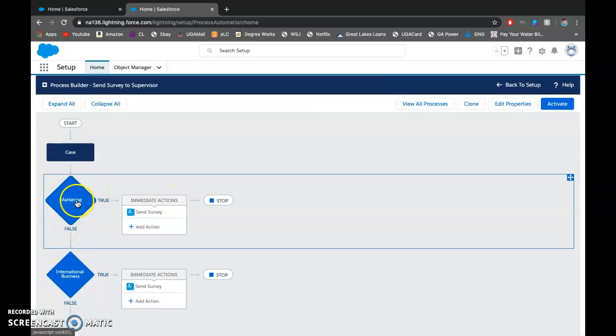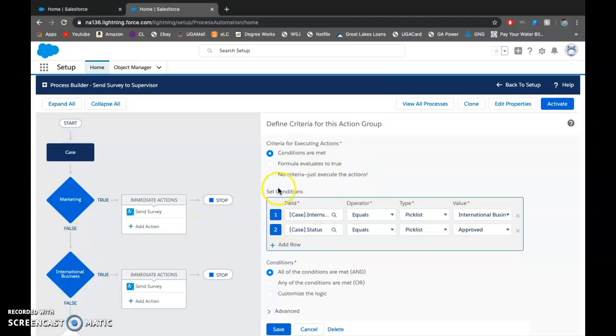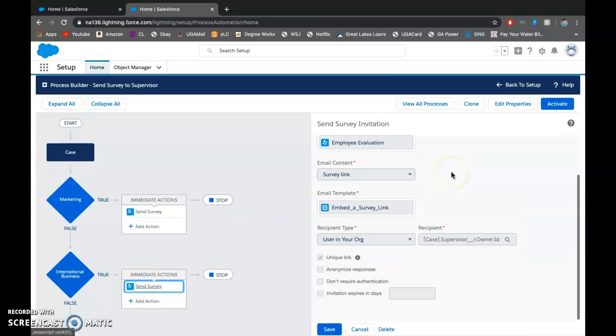And if it's not a marketing internship type, then it's going to go to the next one, and you'll see that the internship type equals international business. It'll go in here. Also, if it's approved only, it'll do the same exact thing and send a survey to the employee supervisor.